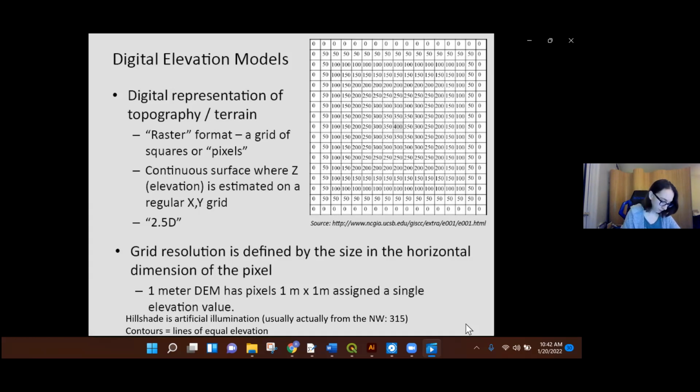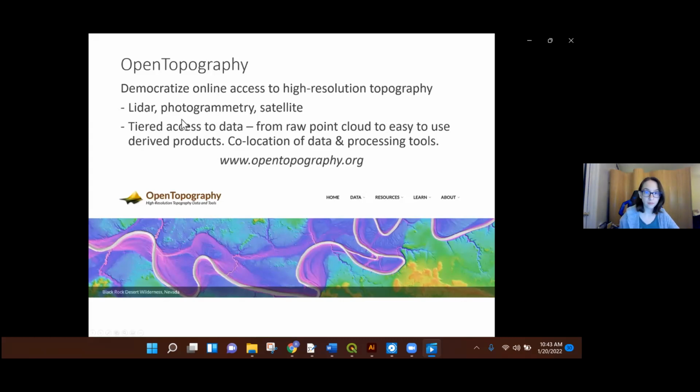That's the fundamental product, a DEM, which could be a DSM or DTM. From that fundamental product, we can compute things like hill shades, which would be artificial illumination of that topographic surface, like from the northwest, or we can make contours, lines of equal elevation. OpenTopography is a website, a project, and a portal whose goal is to democratize online access to high-resolution topography. We have LiDAR, photogrammetry, and satellite-derived data.